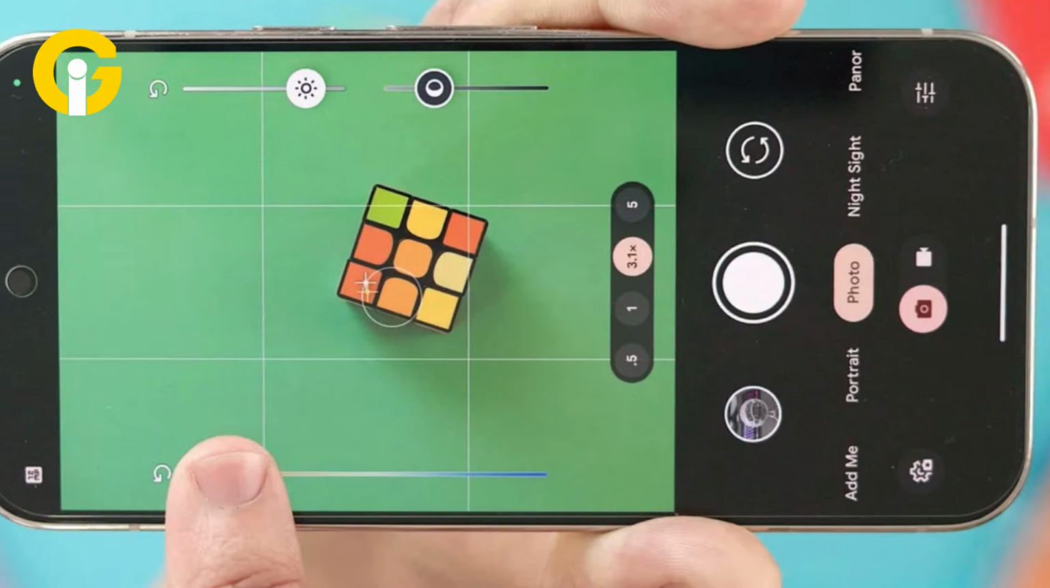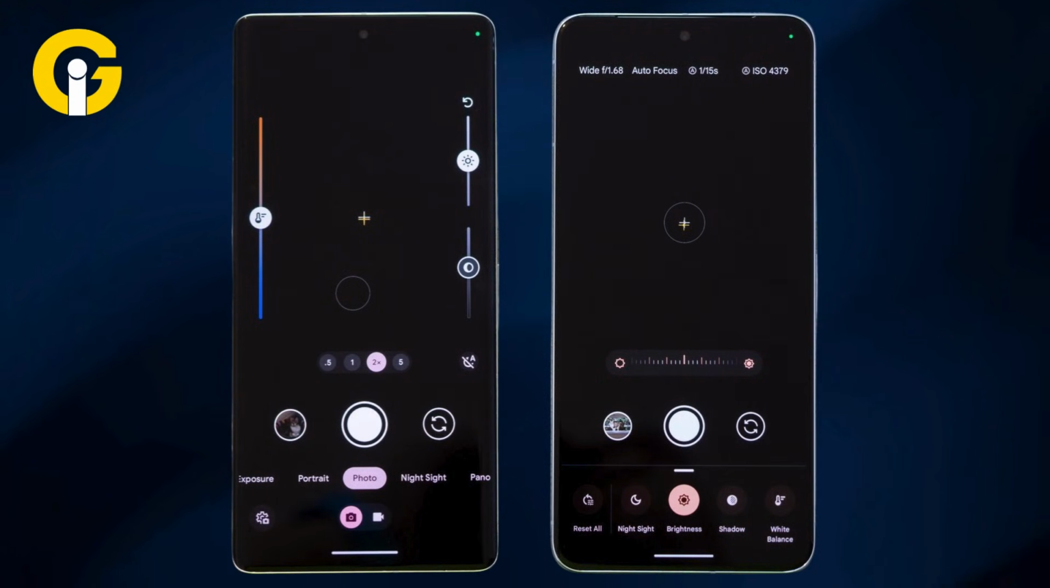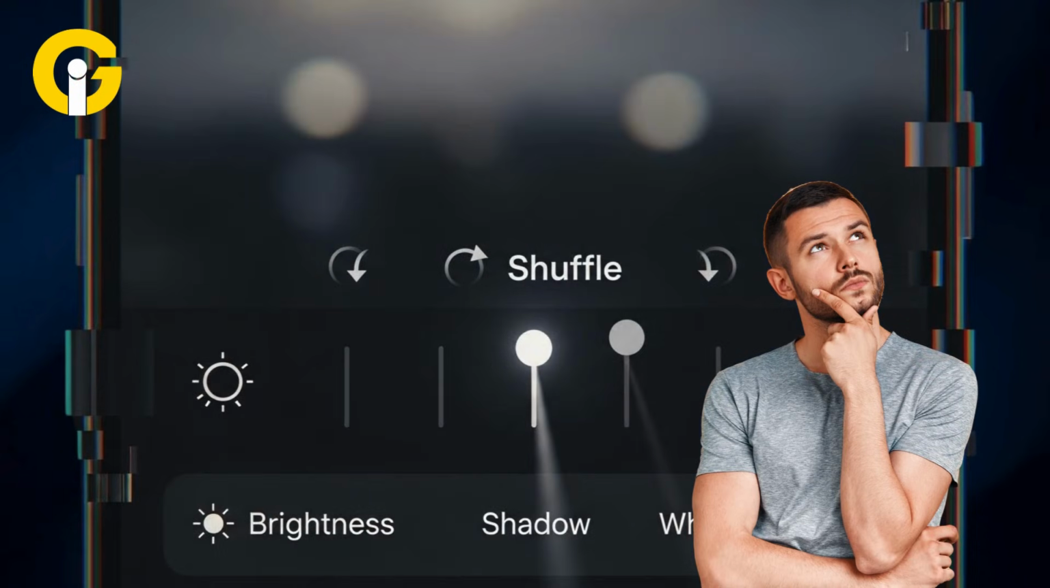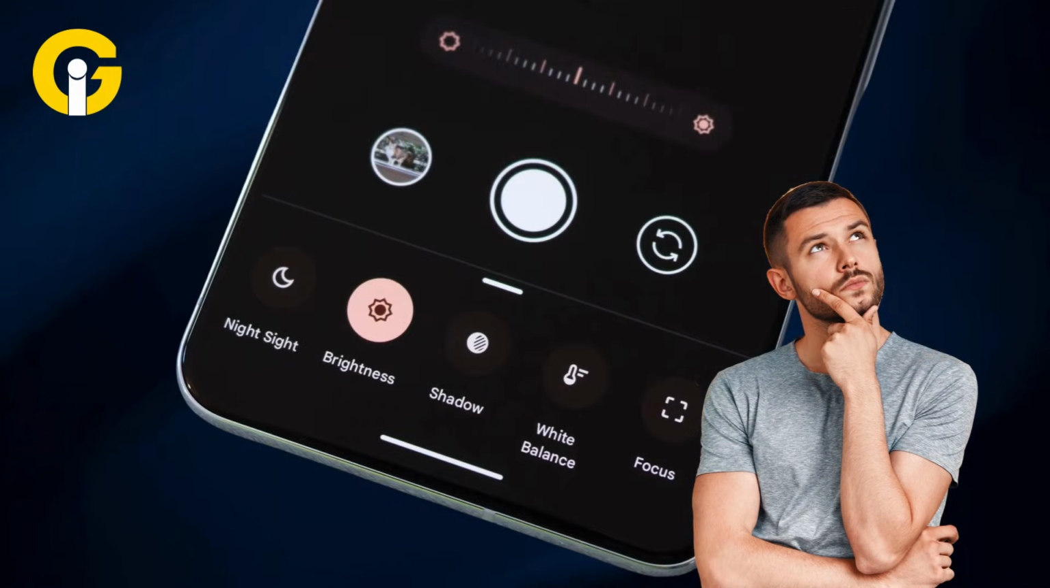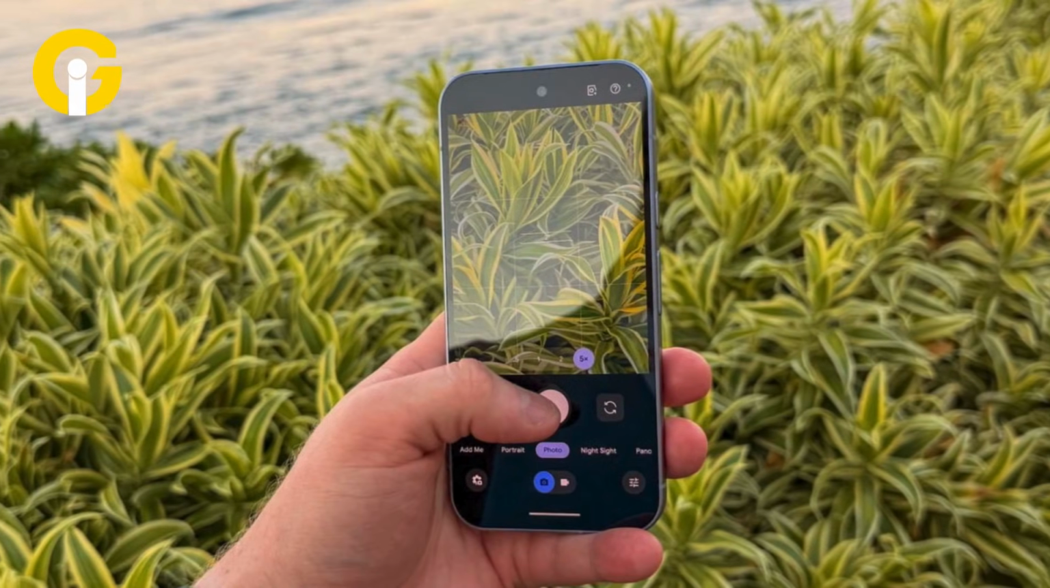At first, the update looked like it messed with one of the app's most used features, the quick setting sliders for brightness, shadows, and white balance. Everyone thought Google had shuffled the controls again, putting brightness and shadows back to their old positions, but it was not the case. Turns out, the change never really happened.